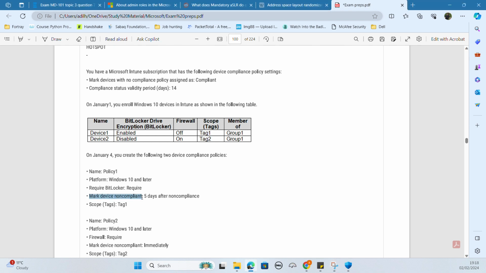Mark device non-compliant 5 days after non-compliance. So you have a 5 days grace period. In those 5 days the device is still compliant, even though BitLocker is not enabled. After 5 days the policy will be implemented, and if BitLocker is still not configured, that means the device is not compliant.